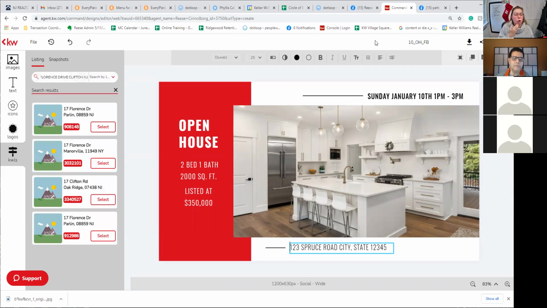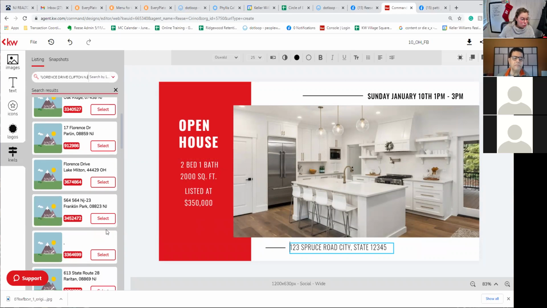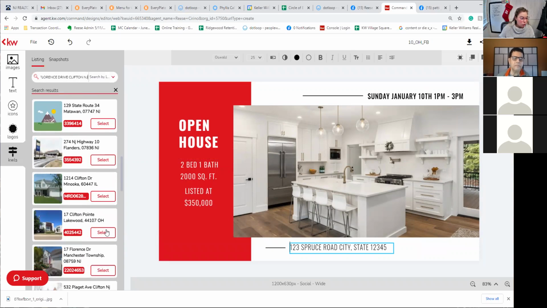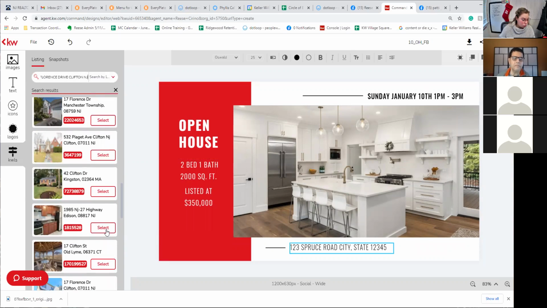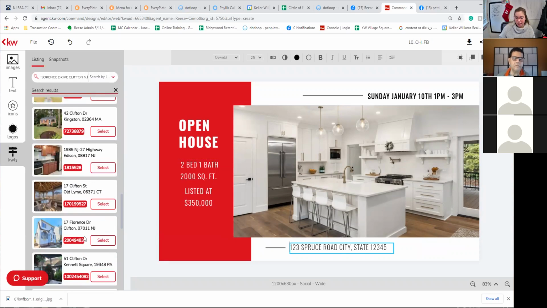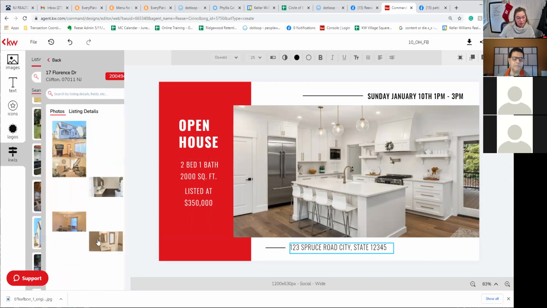You want to make sure that you always add New Jersey, because other MLSs will have the same number, like the MLS number as yours, just in different states. So you'll learn that there is a lot of different states with the same addresses. So then you just want to scroll until you find it. Here, this one. That's it.